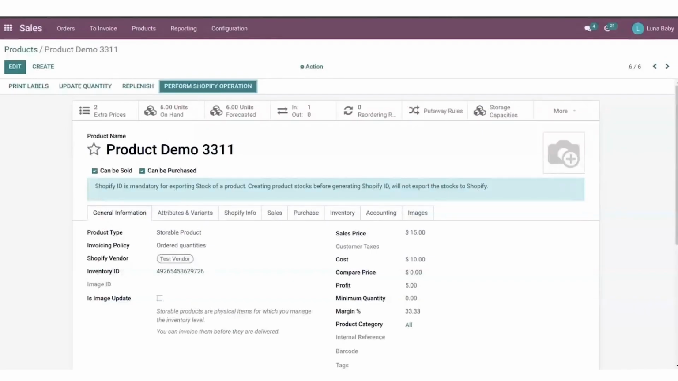Now we will wait and create a sales order for the same on Shopify. For the same product demo 3311. It is having 6 in quantity, so we'll make an order for 2 in quantity. We have created an order for the same.